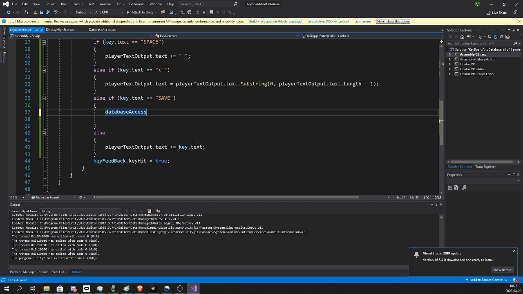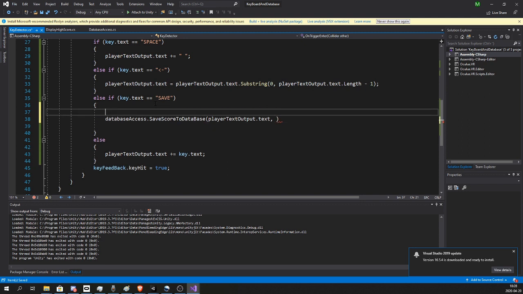And when the player hits save, we call the save score to database, we insert whatever is typed, and I will insert just a random score right now. When you do this, you of course want to add the score that the player has accumulated in the game, but I do not have a score right now, so I'm just going to get a random number and call the method with it, so that this will be saved as the score.